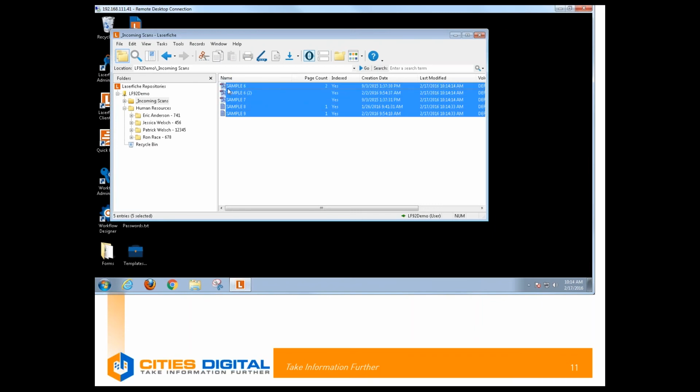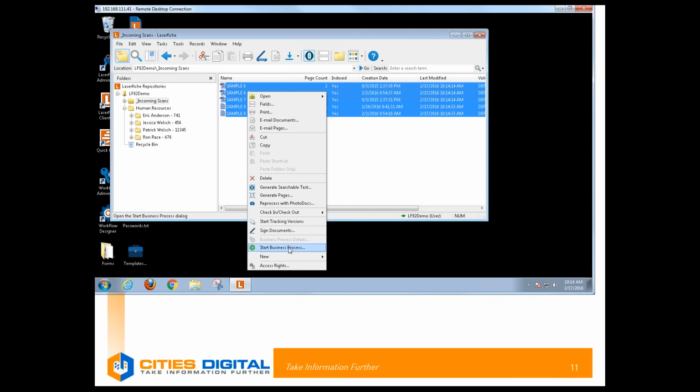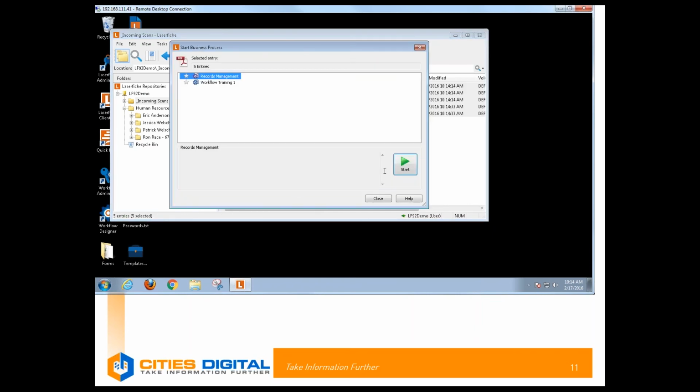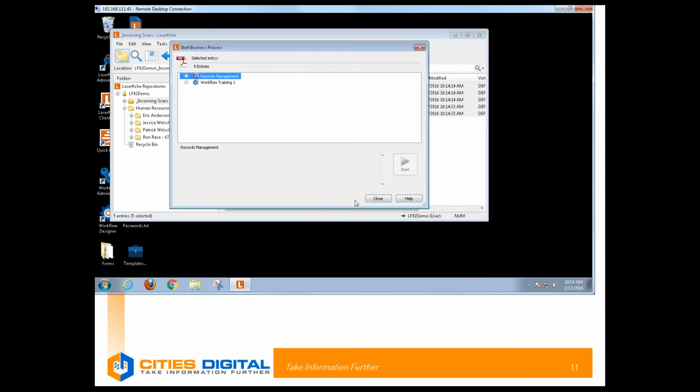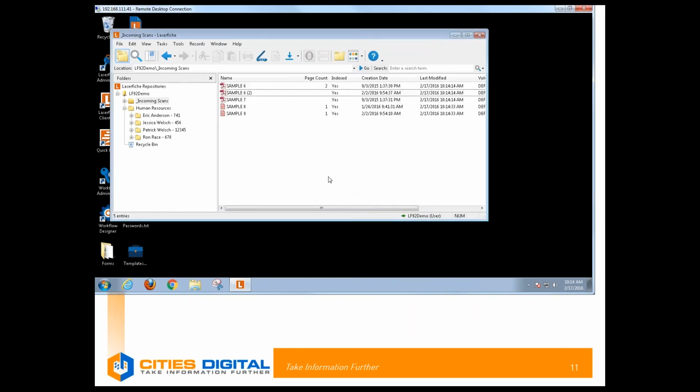Now, ordinarily, I would have this set to, at the time that the documents come into the system, they would just run through this process. I've just set it up as a process that I can start on demand. And so we'll go ahead and run the process through here. And now we'll see these documents start to disappear, and they're going to be filed into the folder structure according to the file plan.